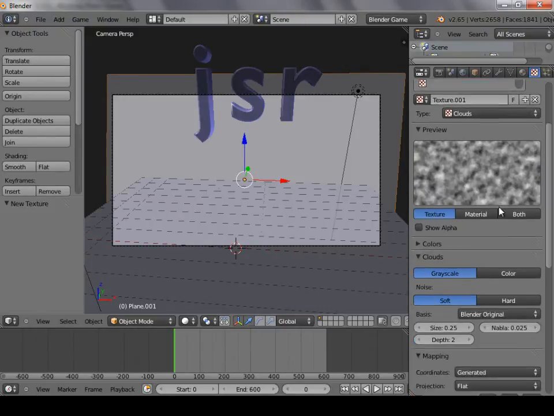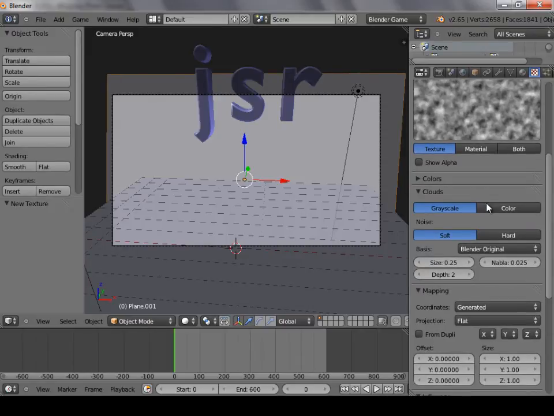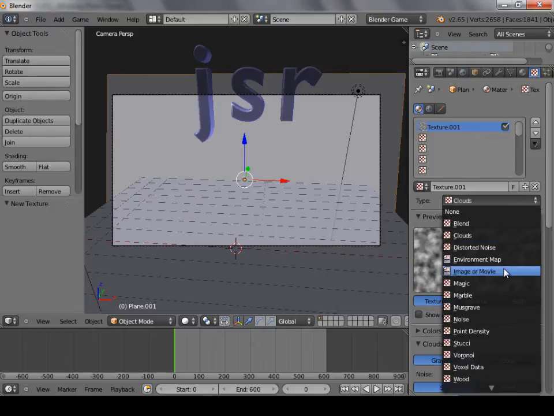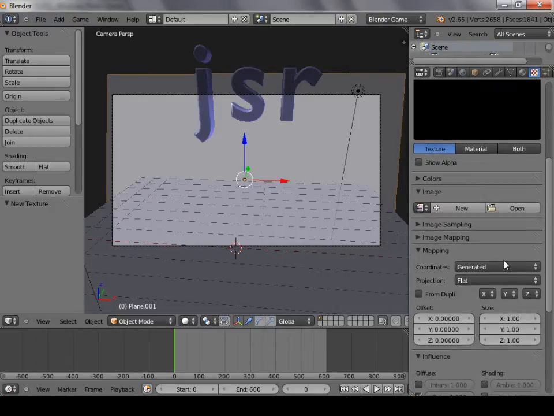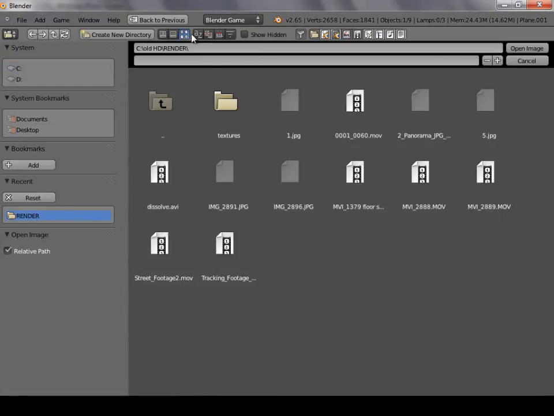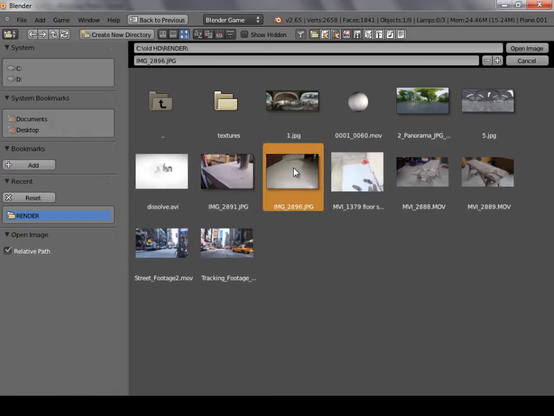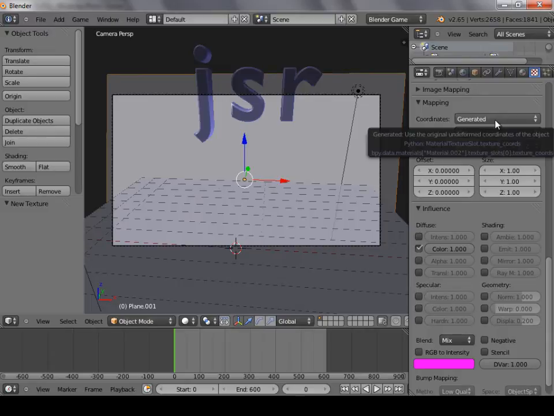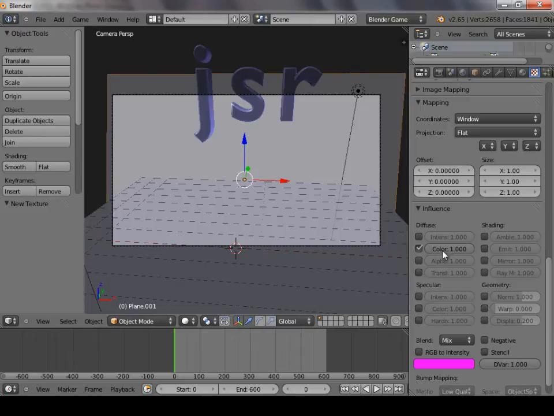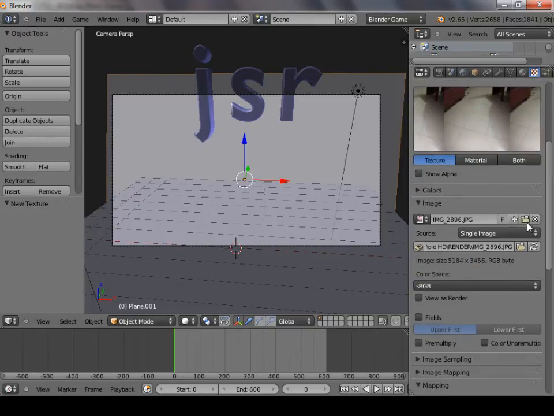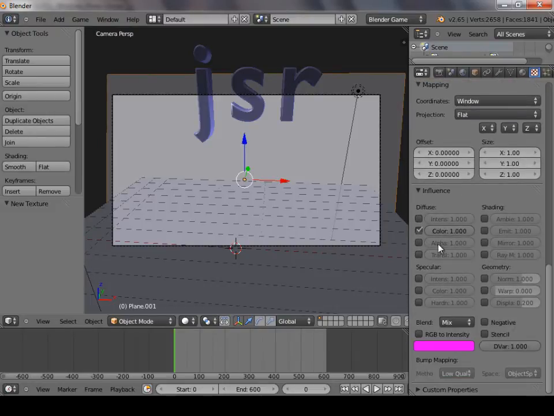We just want to put this texture here. So click new texture, and then where is that? Where does it allow us? Here in the type, change this to image or movie. Now open and navigate to our folder. Okay, hit the image, and then we don't want this to be maybe generated. It's nice. I'm gonna change this to window for now. Influence the color, yes.